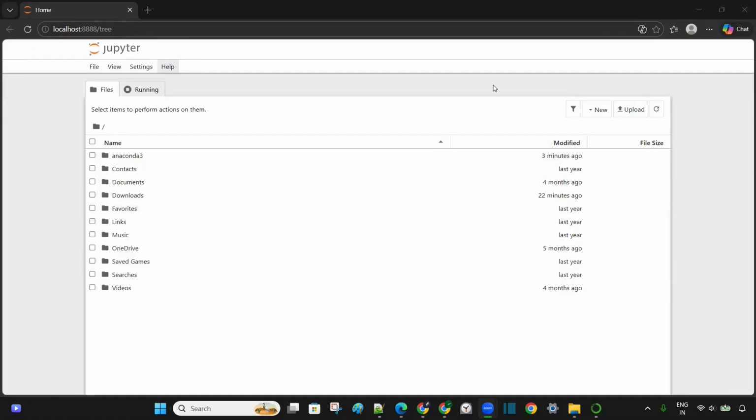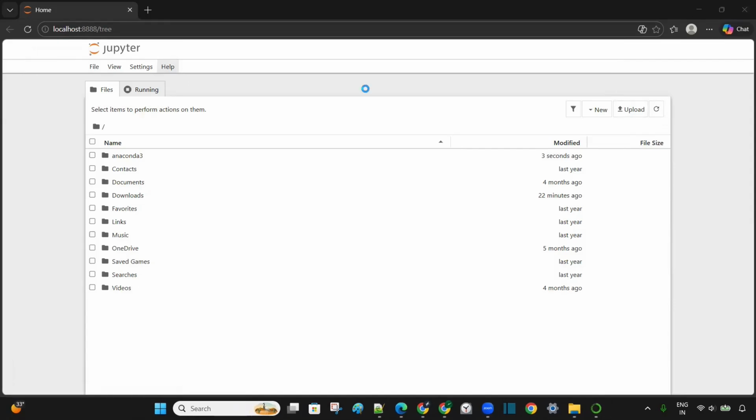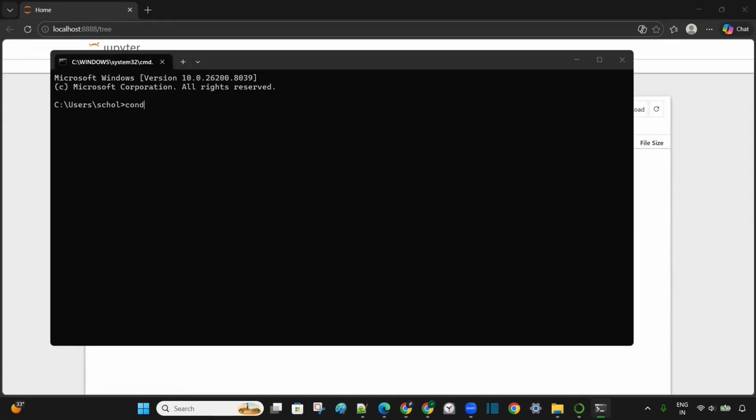We can also verify if the installation of Anaconda and Jupyter Notebook was successful via command prompt. To do this, press Windows R, type cmd and press enter. Here type conda space --version and press enter. So this will display conda with the Anaconda version. So this confirms that Anaconda was installed successfully.